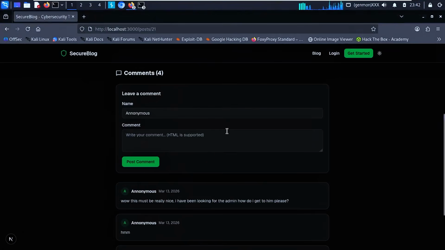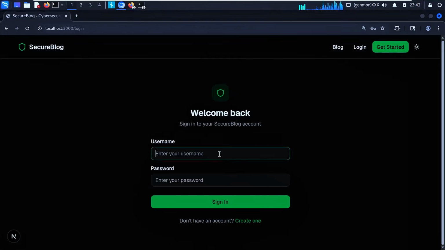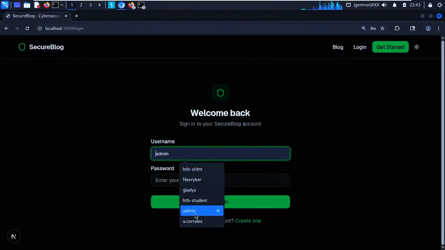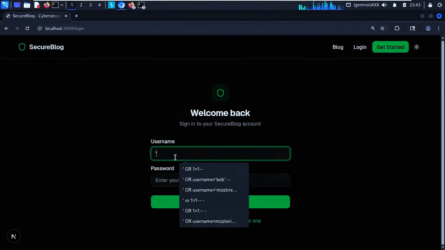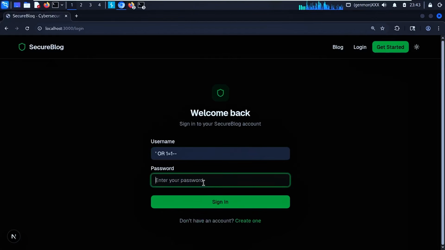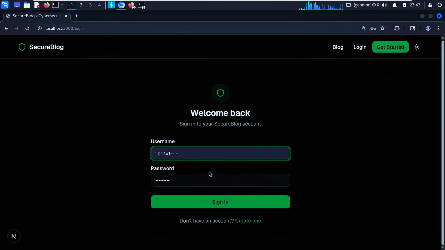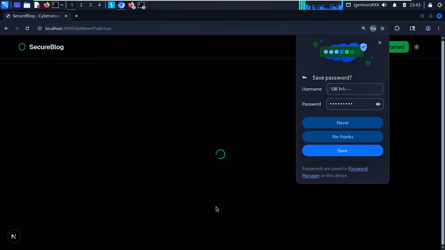So what post did he post? Who posted this thing? Mysterious posted, bro. So I'm going to log in as the admin here. So let's just use our normal payload. I think it's what we used before. Let's use this one. So we're in. We're in as the admin.